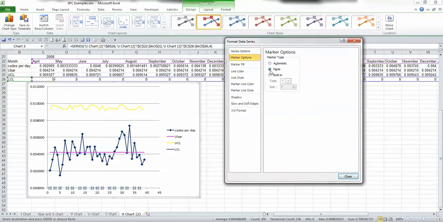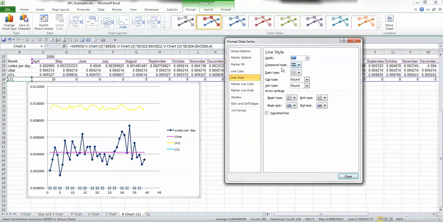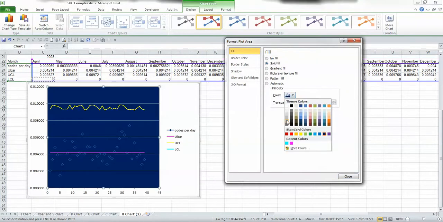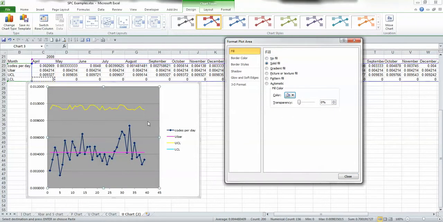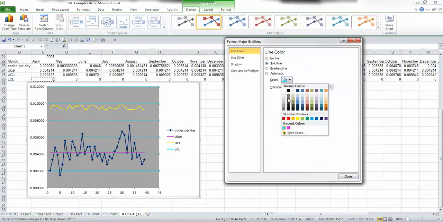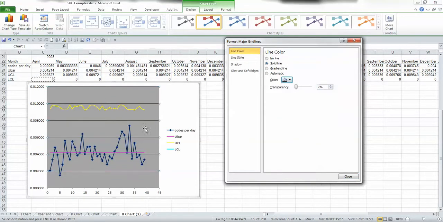For our lower control limit, we have no markers. We'll put in the solid line. The line for this one was the aqua bluish one, 1.5 point line, excuse me. We'll take our data area, solid fill, select a fairly dark gray, click on our lines, solid line, pick the really dark gray or the blackish color here, and that looks like all.